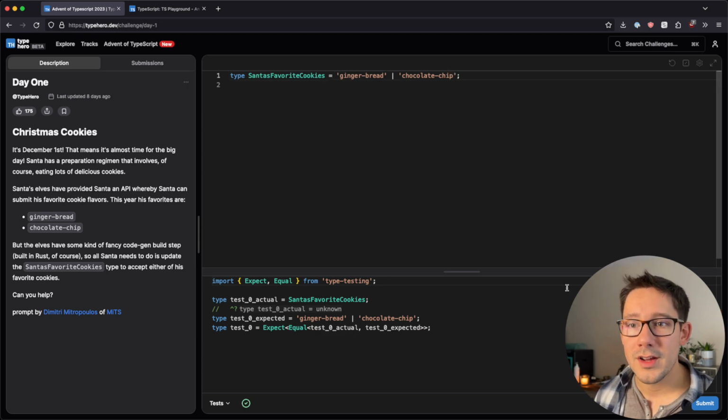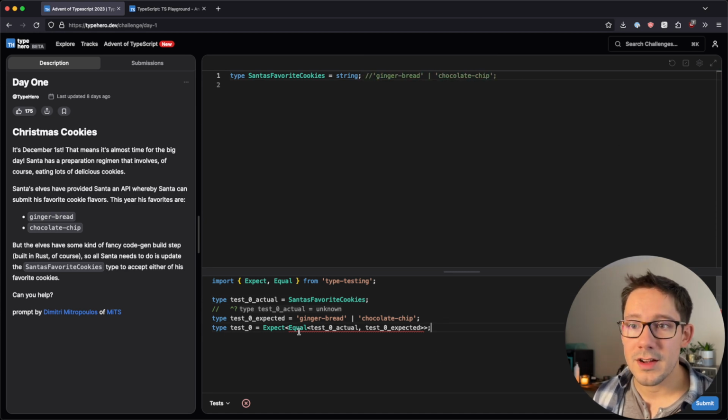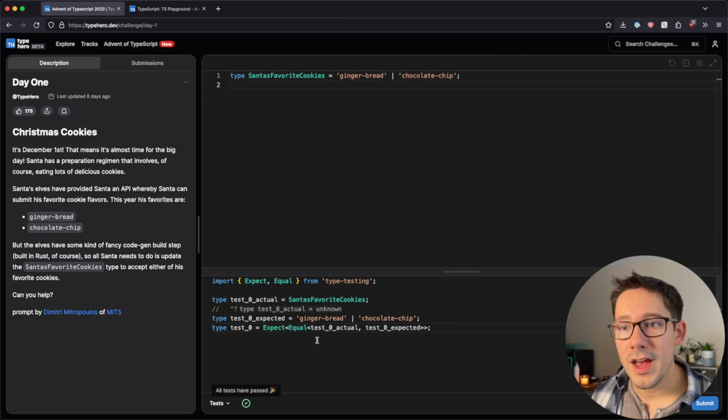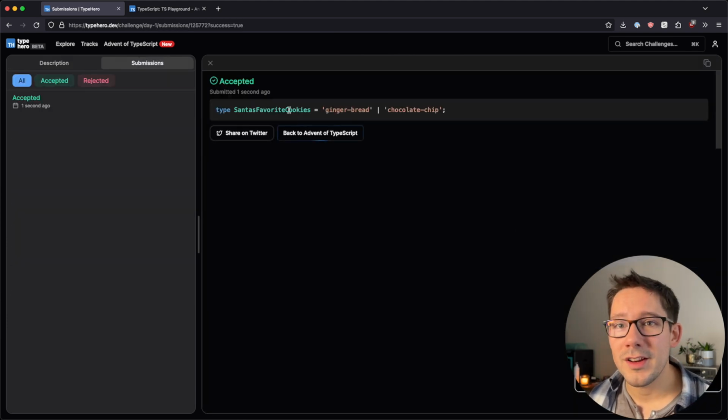In fact, let's see how good the type checks here are. If we write just string instead, and let's comment out the rest, yeah, we can see our tests are not actually passing here. Very good. So it looks like we get a bit of a softball here to get us started. We get a green check, no red squigglies. Cool. Day 1 complete. At this rate, we'll be done in no time.